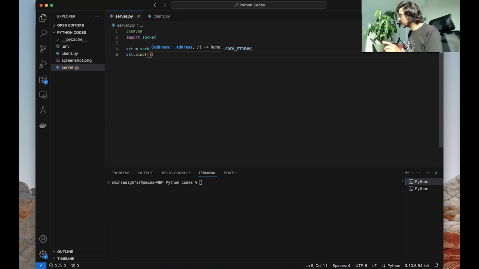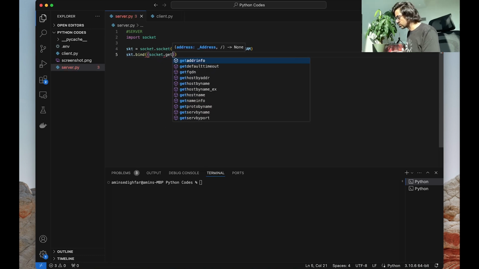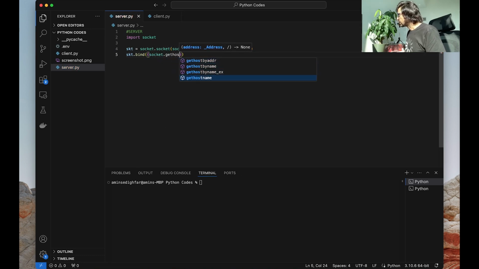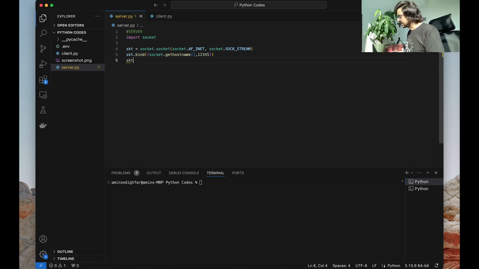So you pass a tuple. In the parentheses, the first one is the IP address or hostname. So I do get hostname like that, and the next one is the port, 12345. Doesn't matter. I mean, it does matter, but for our case, we just come with a random name, a random number, and we need 5 digits for that. So I did it like this. You're not gonna do like 80 or famous ports.